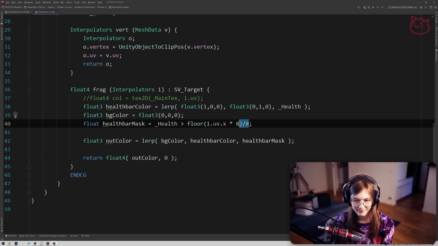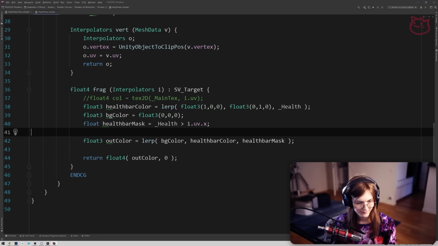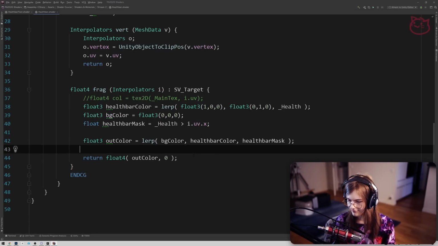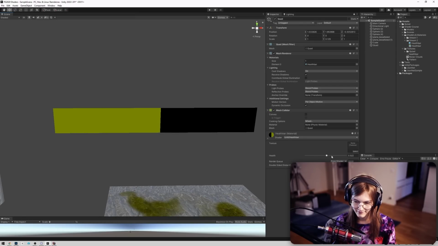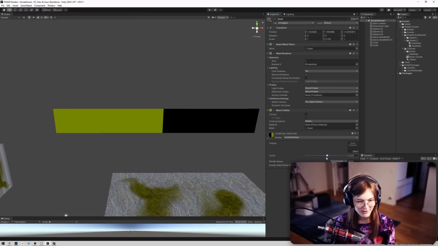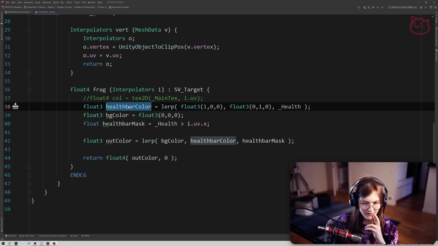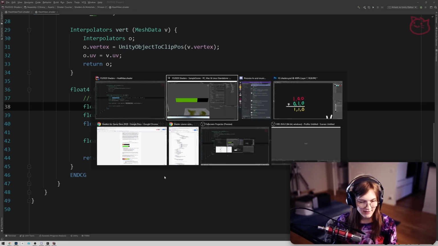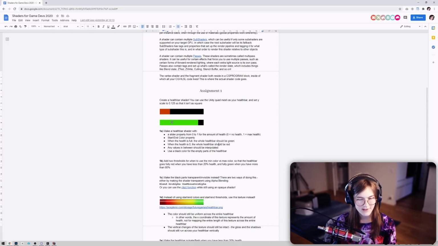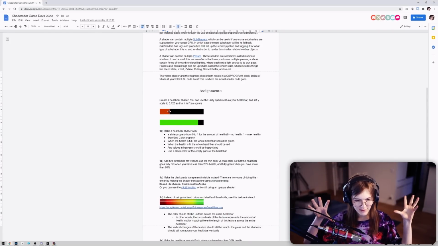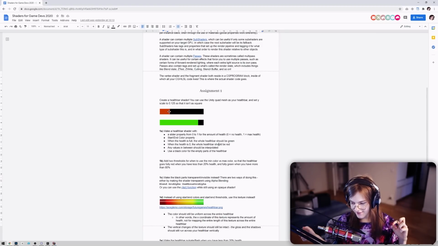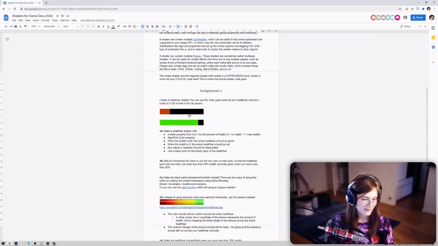All right. So there we go. Got the smooth health bar again. So let's move on. All right, so we have set up the very basic 1A part of the assignment so far, where you have this very simple health bar that changes from one color to another as you change the amount of health that you have.